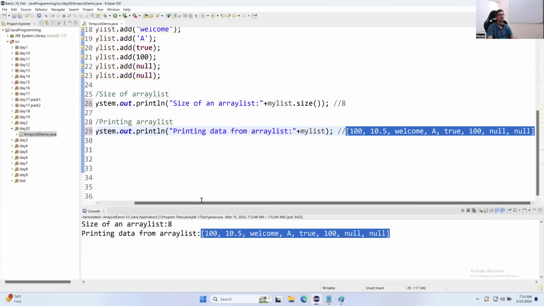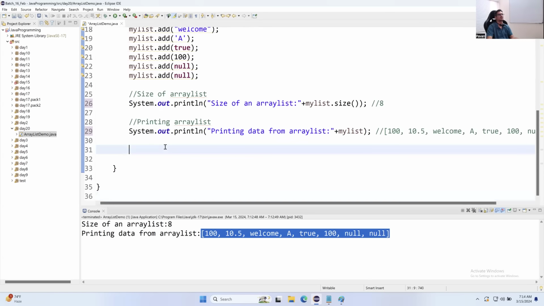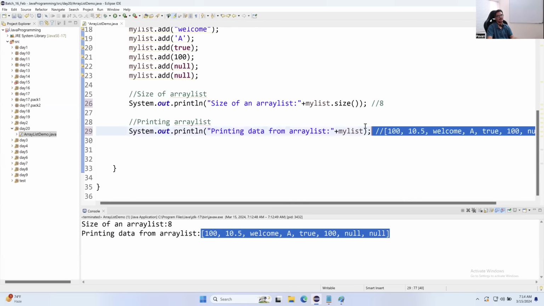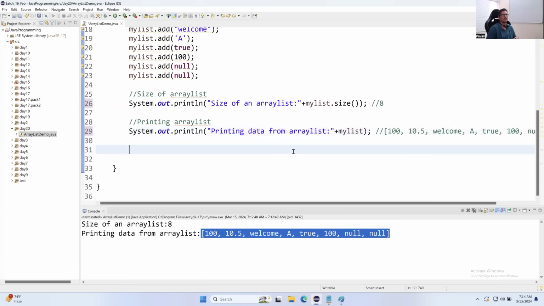Now we'll see some more operations on this array list. Suppose I want to remove some object from this array list. There are multiple items there. I want to remove one of the items or one of the elements. We can call them objects, elements, items, whatever you want. It's basically representing some group. Okay. So now I want to remove some object from the array list.